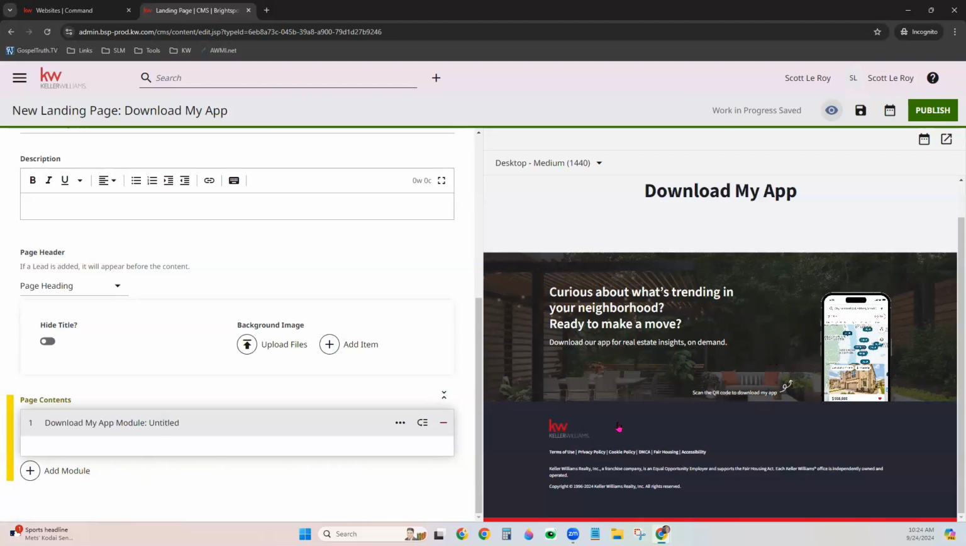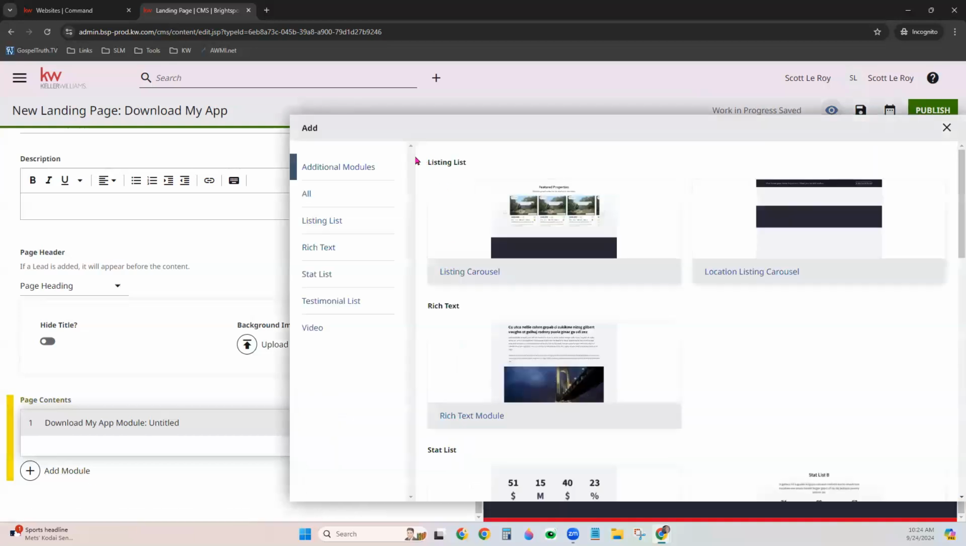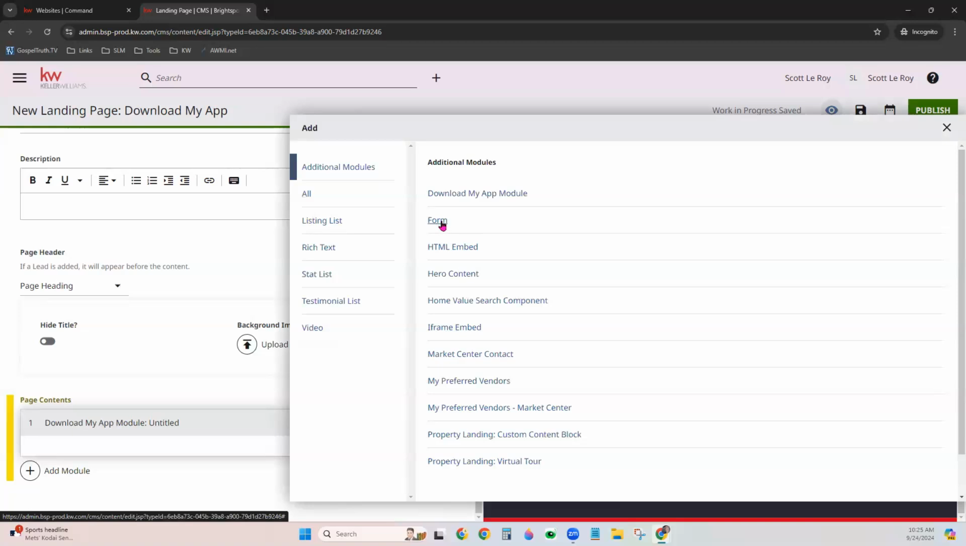One more thing on a landing page, it's just always a good idea to include your contact me form. That way you have that opportunity to capture leads. So we are going to click Add Module one more time, choose Additional Modules, and choose Form.